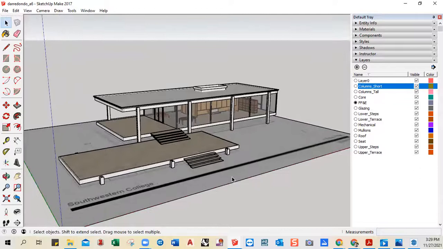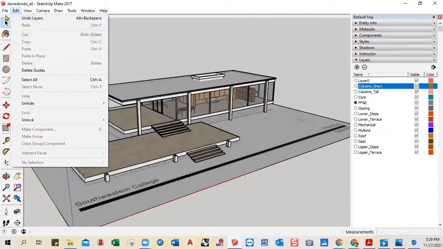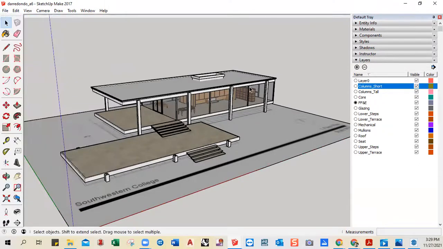Perfect. Okay. Don't forget to save your file, Control S, or you can go up to File, hit Save, either one works. And next we're going to look at how you are going to extract the drawings for your assignment submission. Okay, thank you.